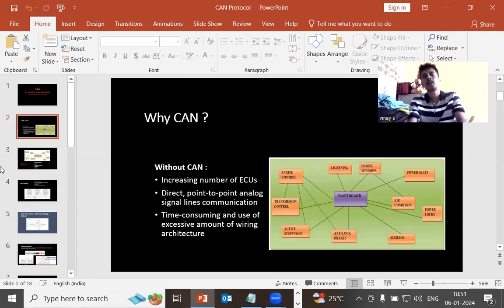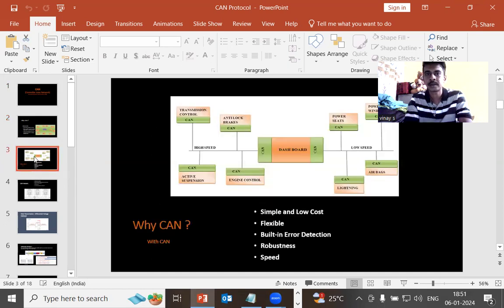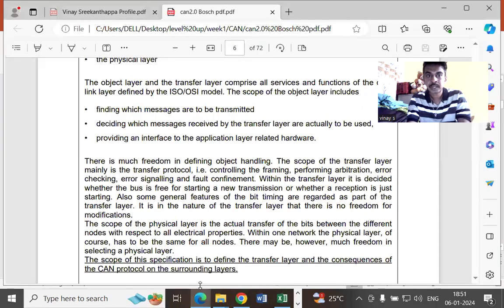Wirings will be too much without CAN, and with CAN it looks very neat, simple, low cost, flexible, with built-in error detection, robustness, and speed. These are the features available with CAN.